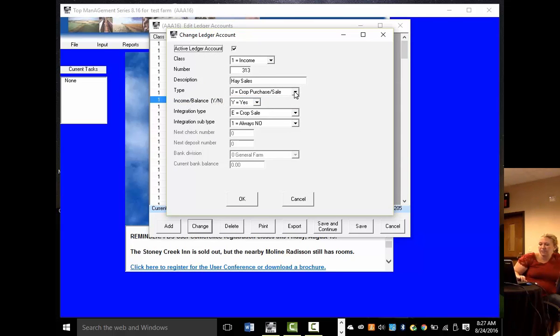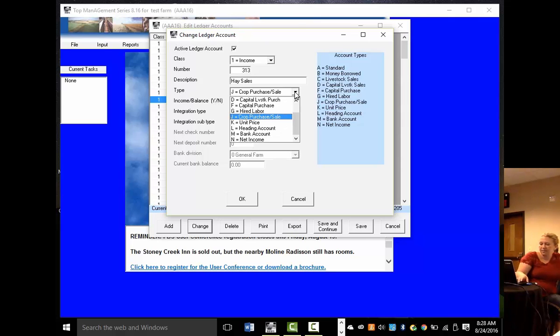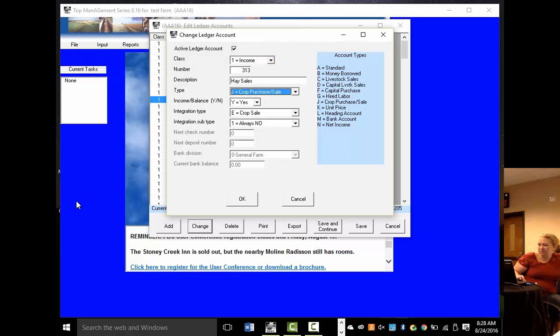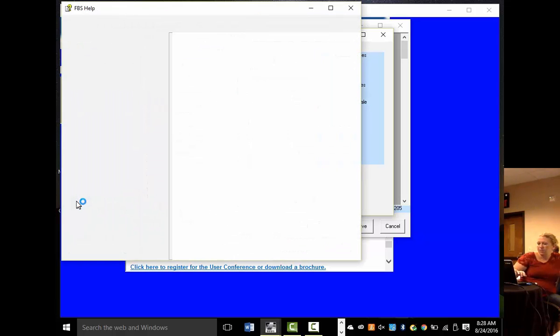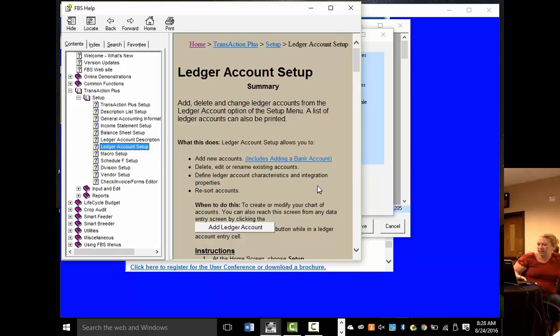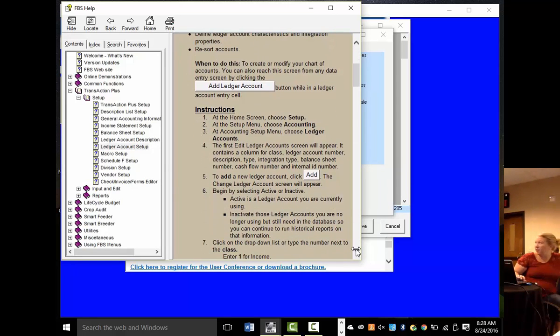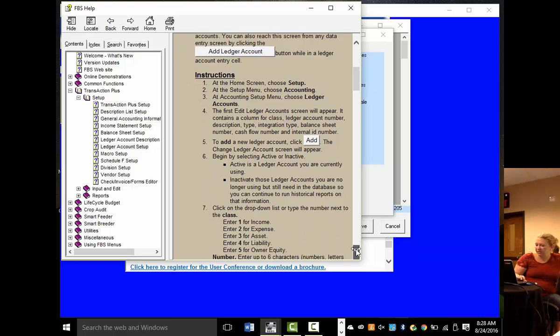And here we have type. Let's see if I can pull up, oh, I didn't like that screen. Hold on. I'm trying to pull up the help menu here, and I'll show you what I mean. If you're in any part of the program, you hit F1, it brings up your help menu for that section.